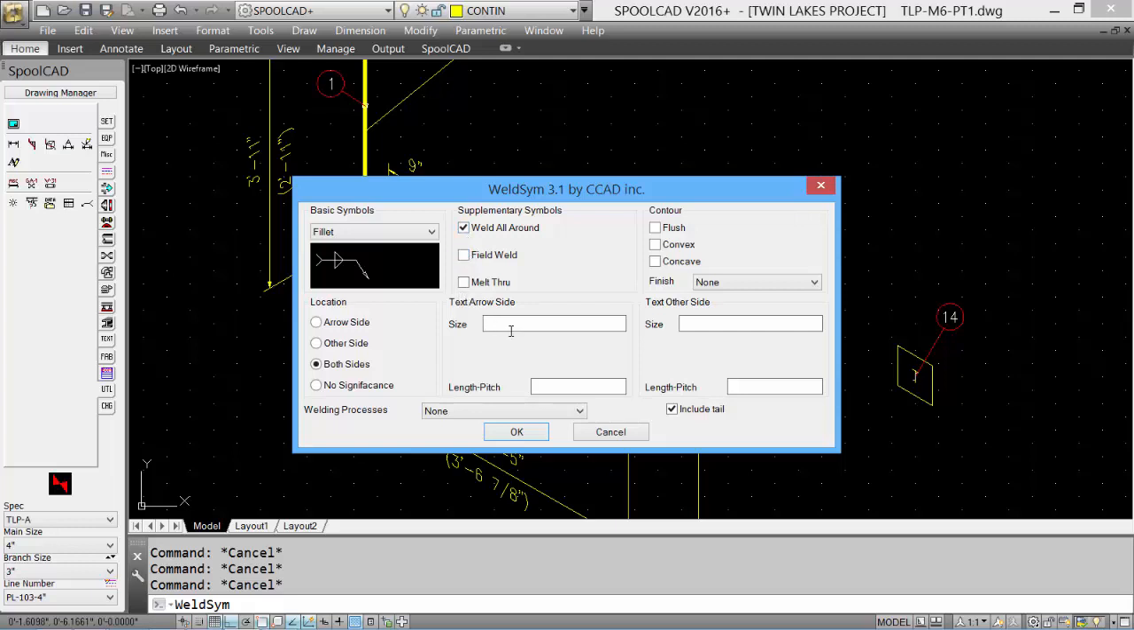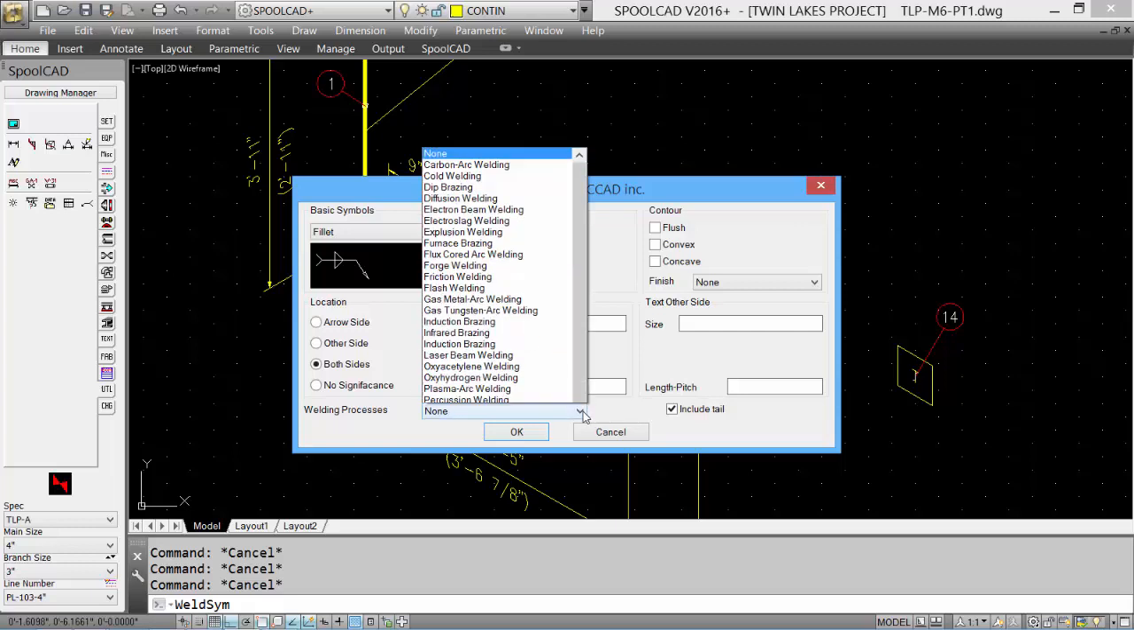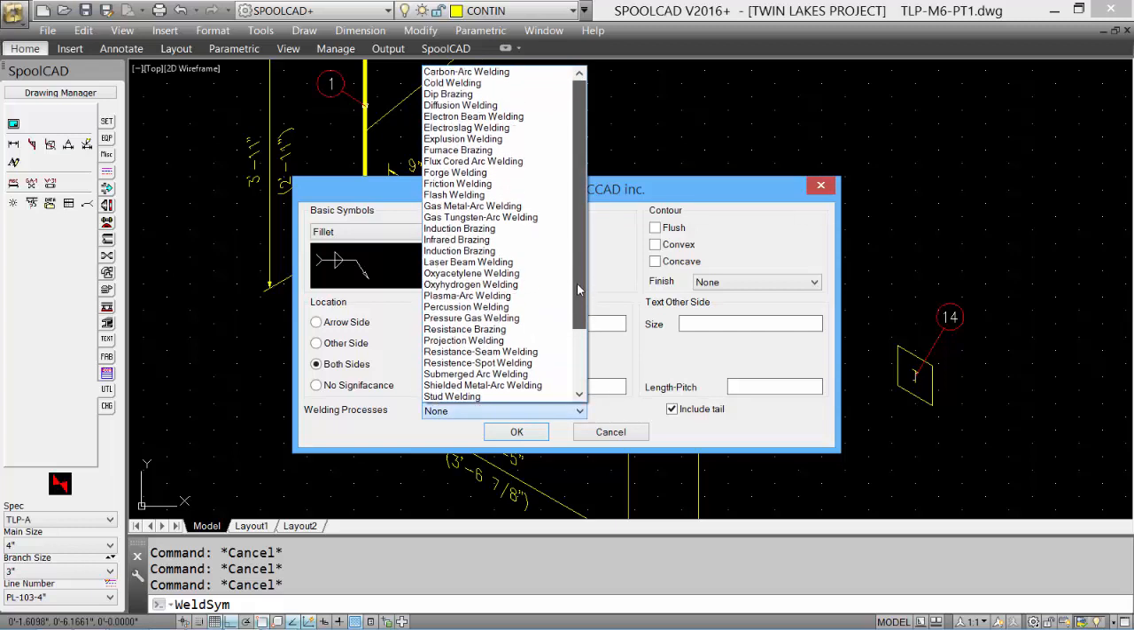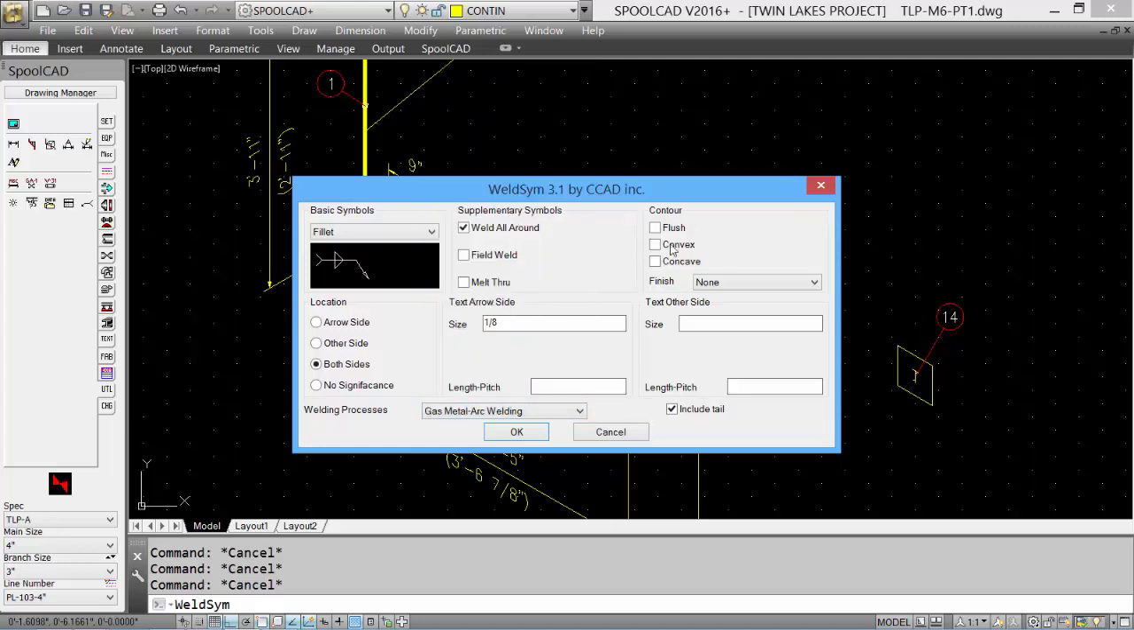We can put the size of the weld. Let's put 1/8 of an inch. We can also include a length and pitch if required. The type of weld. All the different listings of the welds. And we'll pick a common one like GMAW, gas metal arc welding. We can set the contour to flush, convex, or concave. We can also select the finish if required. And as well, text value for the other side.